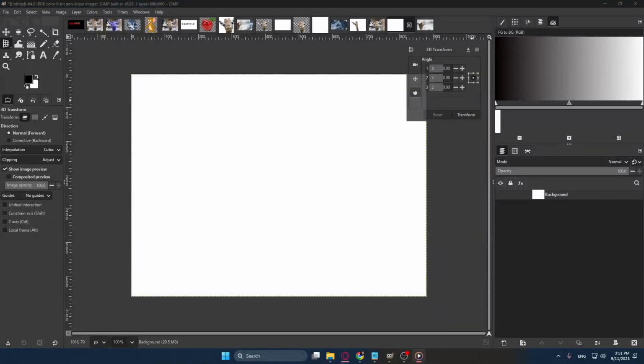In today's video, I'm going to teach you how to draw a straight line in GIMP, a versatile image editing software that's both powerful and free. Whether you're new to GIMP or just looking for a quick refresher on one of its basic but essential skills, this tutorial will help you get there. Let's begin with the very first step.